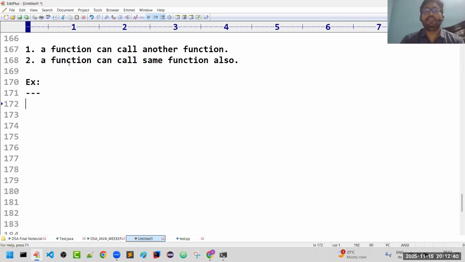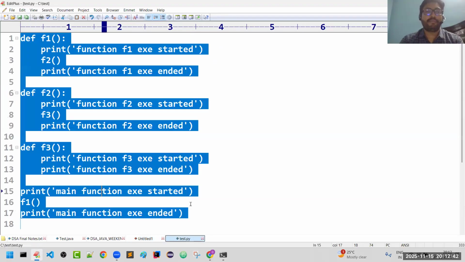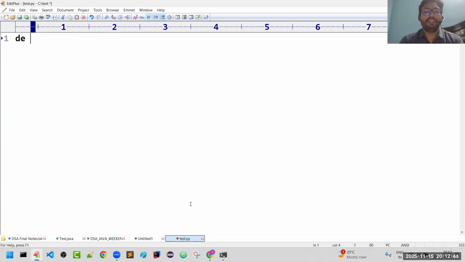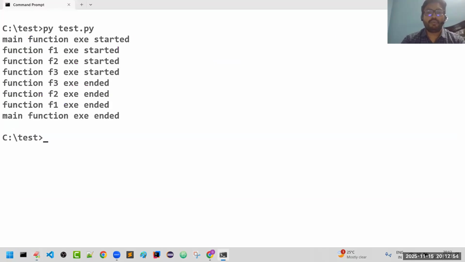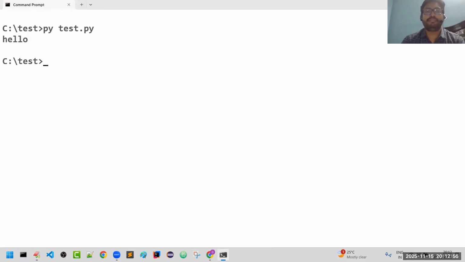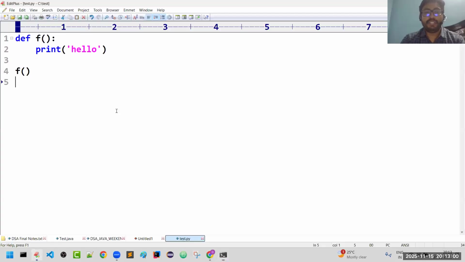Now let us do a practical exercise on that. Assume I have a function f which prints a message called hello. Now I am calling that f. You can see the output is simply hello. Now what is my target? After printing hello, I am again calling the same function.